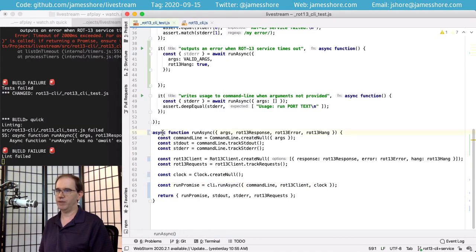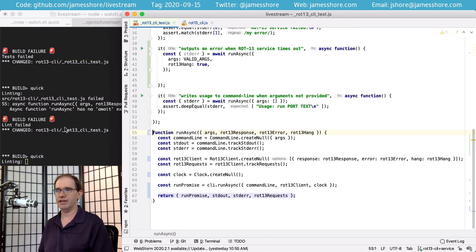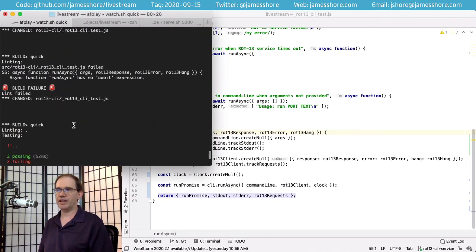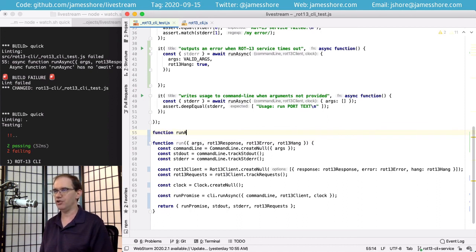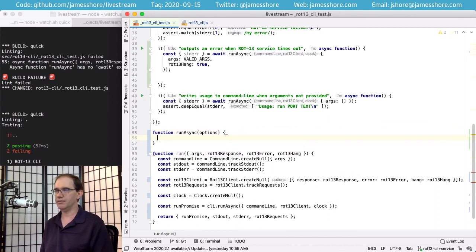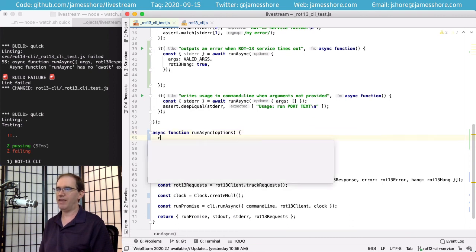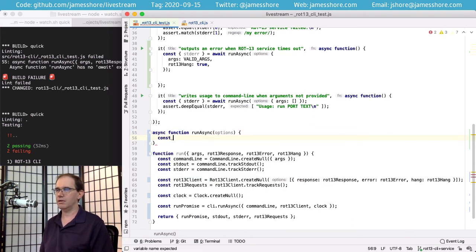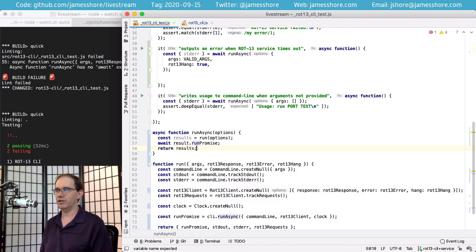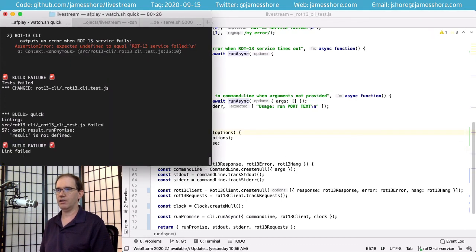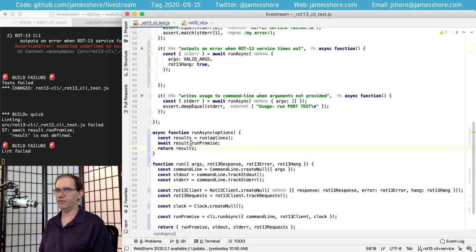Well, first, this is failing our linting because it's no longer async. So all our tests are breaking because they can no longer await the run async. Rather than go through and modify all of our tests, I'm just going to add a new run async, which takes our options. I'm going to have that turn around and call run with those options. It'll await run promise, and then it will return the results. And that should get everything working the way it was before.